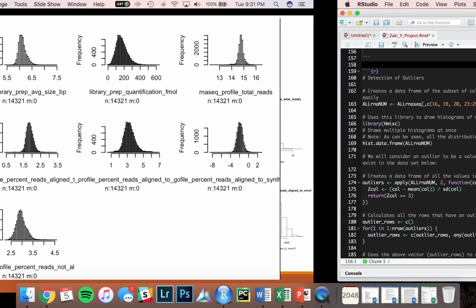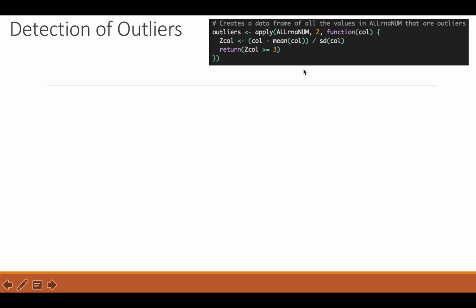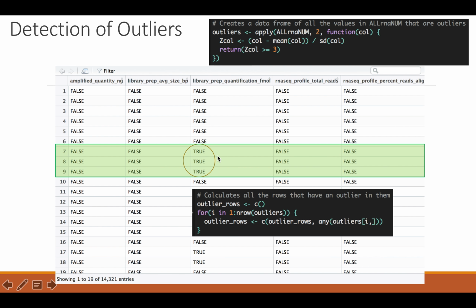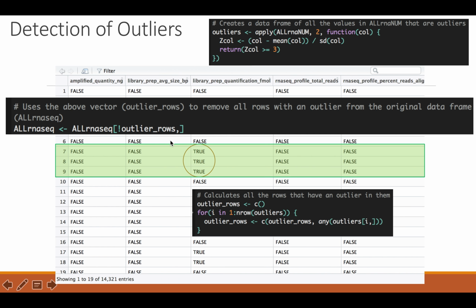The next thing I wanted to do was deal with outliers. So I called an outlier anything that was 3 or more standard deviations away from the mean. And so I ran that function over the entire data frame, and it told me which ones were outliers or not. So as you can see, some of these are outliers. So what I did was I took any record that had an instance of an outlier, and I just deleted it from the original data frame. So as you can see here, I mutated the original one to have all but the rows with outliers.